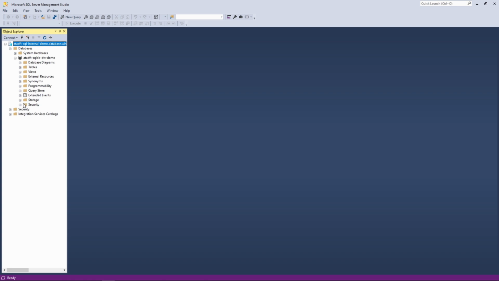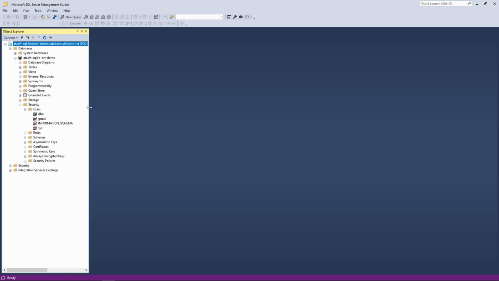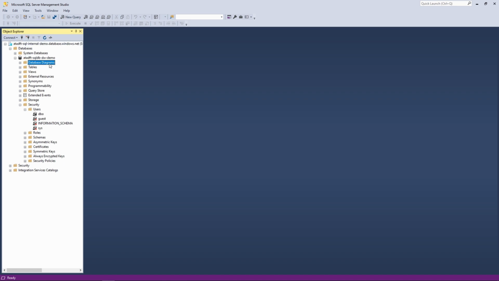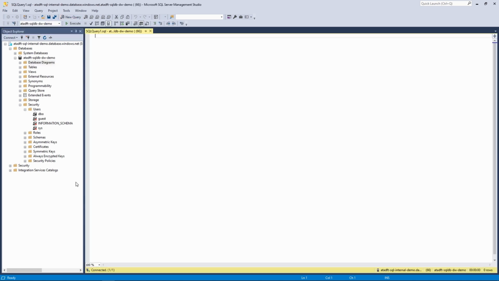And now we can open the users. As you can see, we have only a few general users that are created by default, and next we would need to create a user for our data factory. And I will now write some T-SQL here that will allow us to create that database user for the data factory.